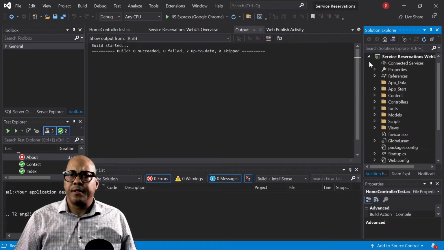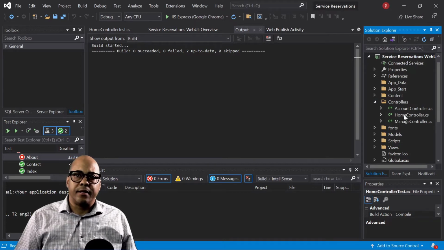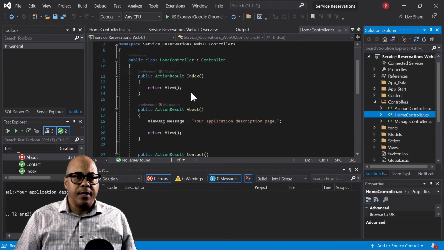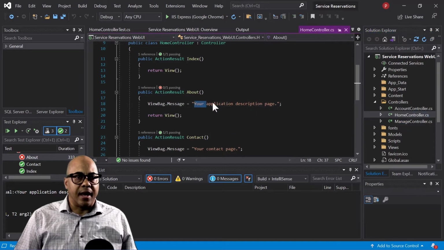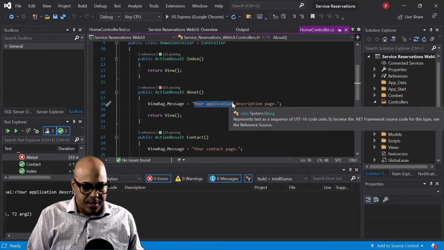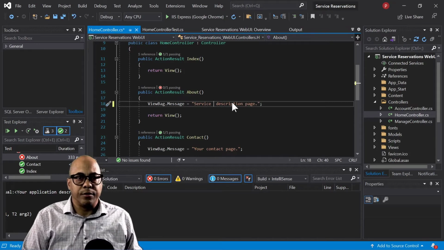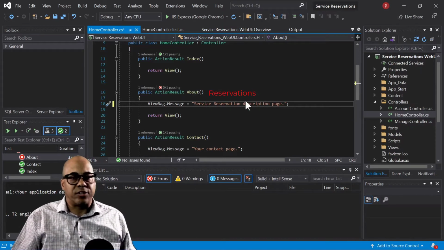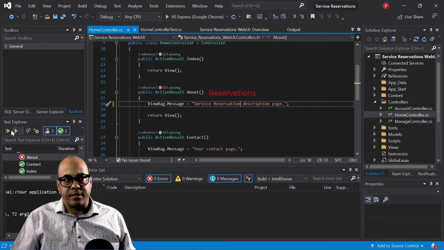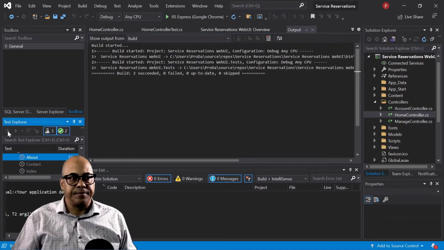And this is just because we changed the test first, and we have not yet changed the code under test. So let's do that. If we go to controllers in the Web UI project and open the home controller, you can see here the About function returns the ViewBag message "Your application description page," and not "Service Reservations description page" that our test was looking for. Now that we've updated the page to actually output what the test is expecting, we should be able to run our tests and see it pass now.